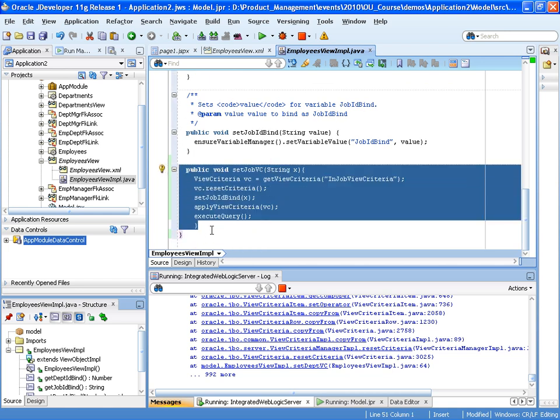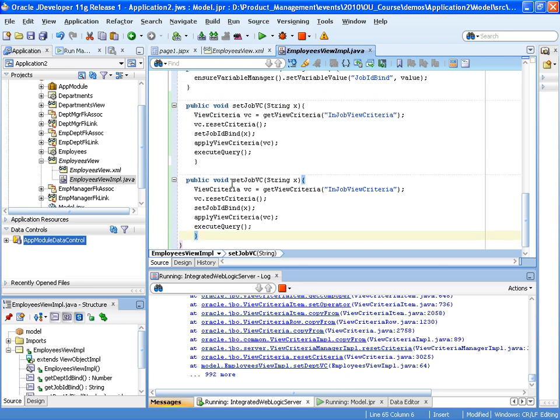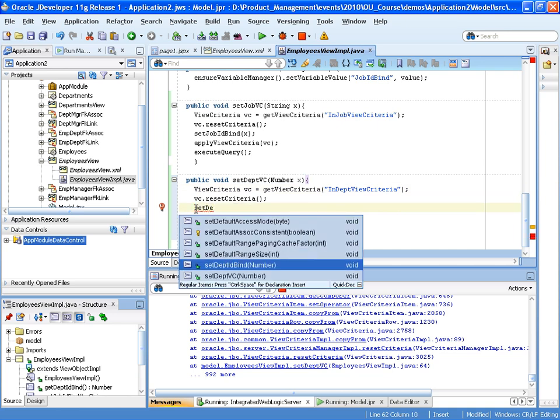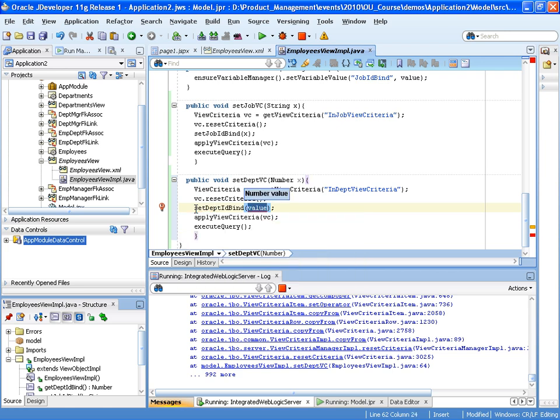So I'm going to cut and paste the second example. This one, instead of setJobViewCriteria, we'll call it setDepartmentViewCriteria, and this time it will take a number. And again, here we're changing the name of the view criteria, which will be DepartmentViewCriteria, and then we set the bind variable, which will be setDepartmentIdBind, and the value is x that we're passing in. So there's the first method that will programmatically call the job view criteria, and the second one will programmatically call the department's view criteria.